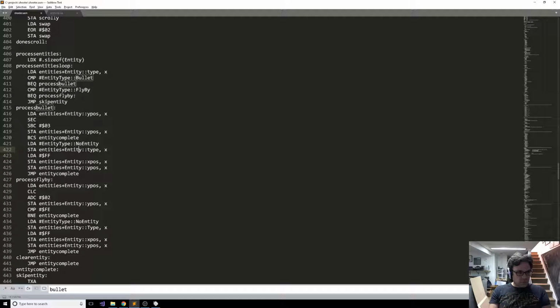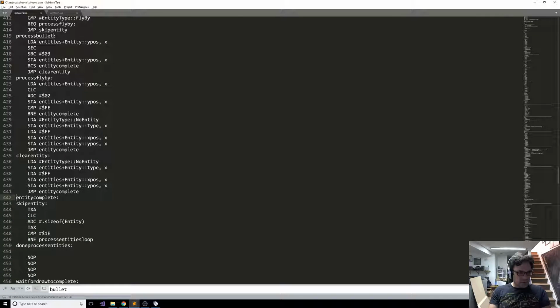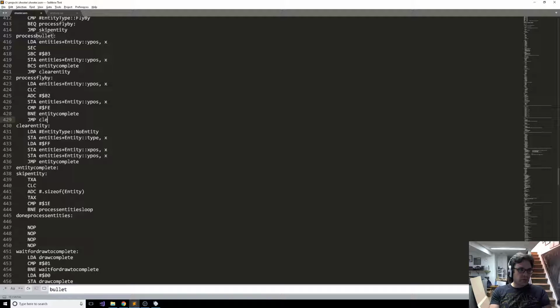And so realistically, we don't care about any of this stuff other than that the X value is preserved, because when we jump to clear entity, it's going to need the X value to be able to change the value of the entity, right? So entity complete, skip entity. Okay, and that's good, because at this point it's going to use, okay, yes. So process flyby, same thing here, branch if not equal to entity complete. Otherwise, we want to jump to clear entity.